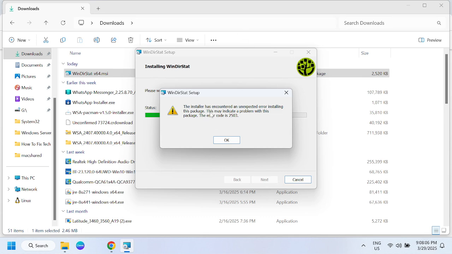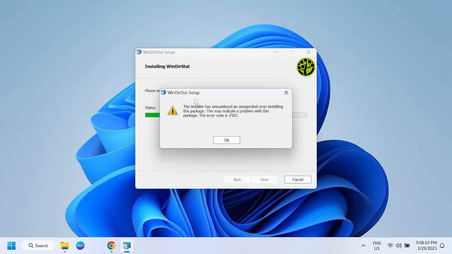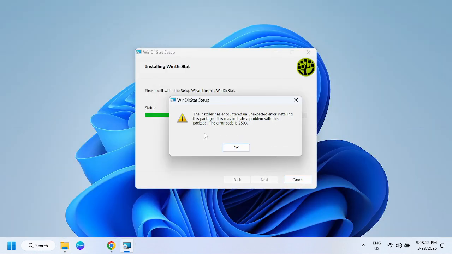In my Windows 11 I can see the error, guys. When I try to install the exe on my Windows, it is showing the error: installer has encountered an unexpected error installing this package. The error code is 2503. So the error code could be different, but I will show you how to resolve this issue.